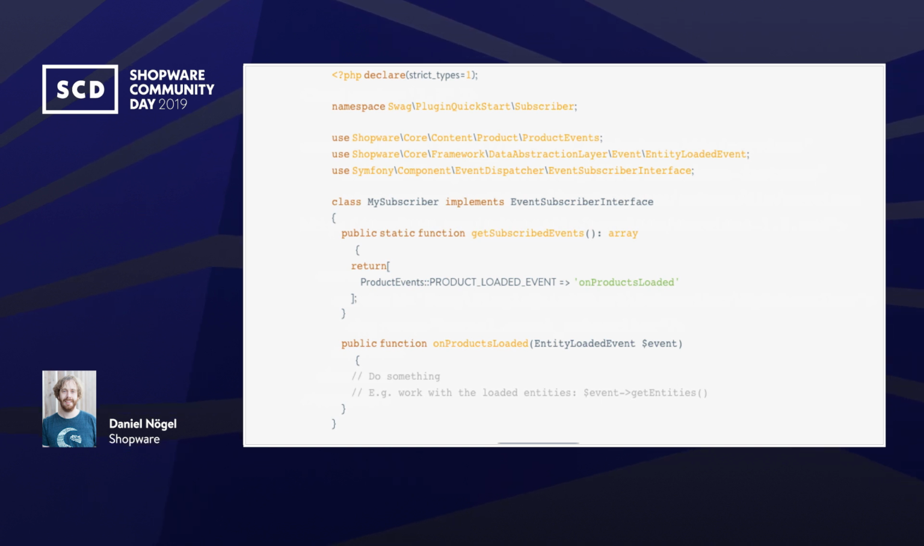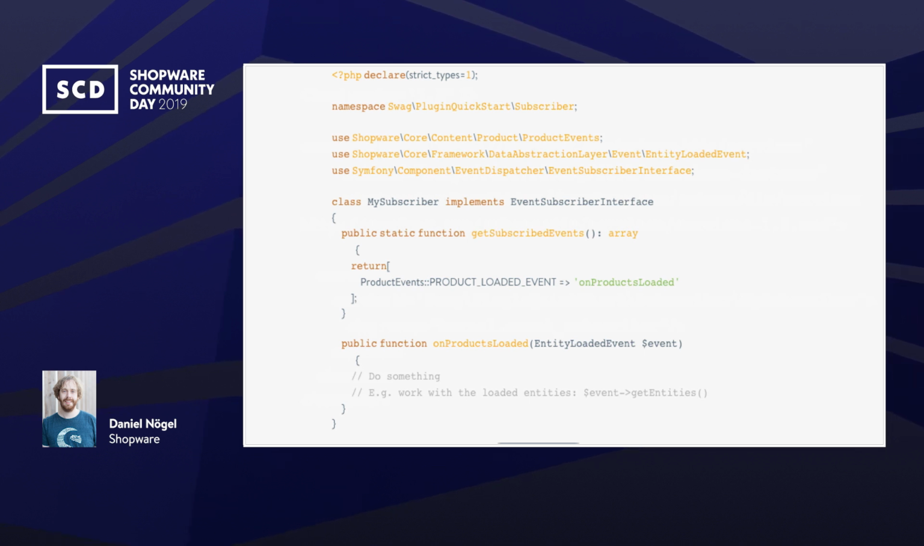What you can see here is that we have product events, product loaded event. And the nice part here is it's a minor improvement, but it's not a magic string anymore. It's a constant you can use, and it's auto-completed and so on. Again, it's more convenient for you.